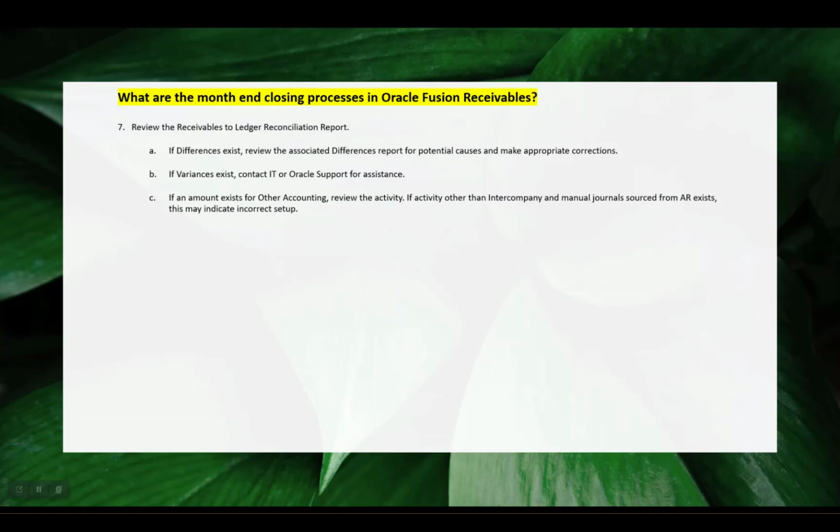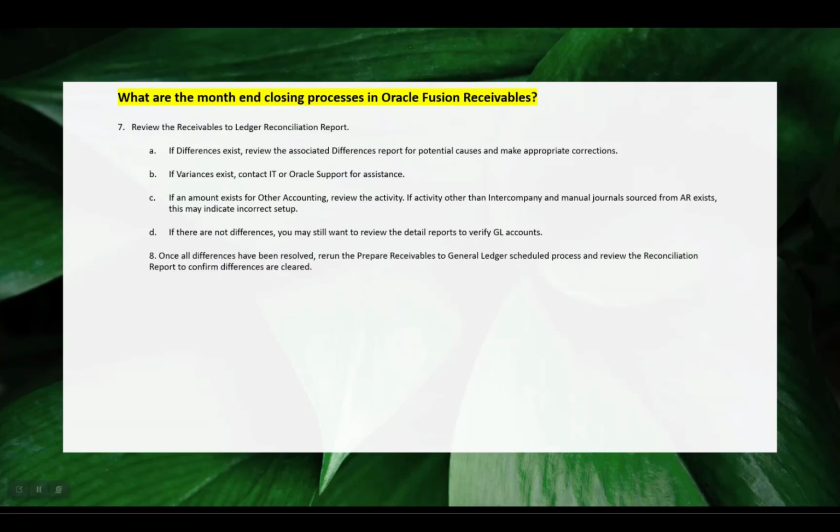If an amount exists for other accounting, you have to review the activity. If activity other than intercompany manual journal entries from AR exists, this may indicate incorrect setup. If there are no differences, you may still want to review the detailed reports to also verify the GL account. Once all differences have been resolved, rerun the prepare receivables to GL ledger process and review the reconciliation report to confirm that these differences are cleared. And now there are no differences between AR and GL.